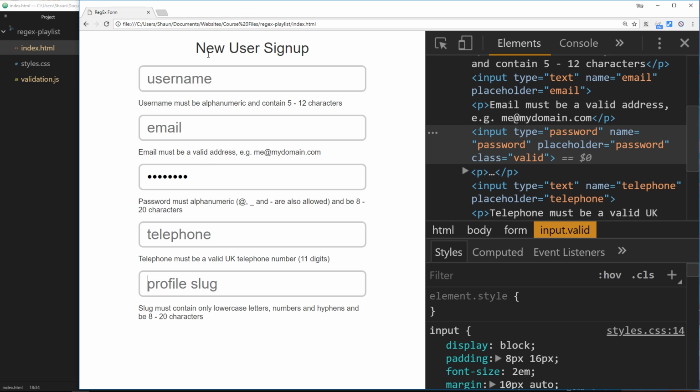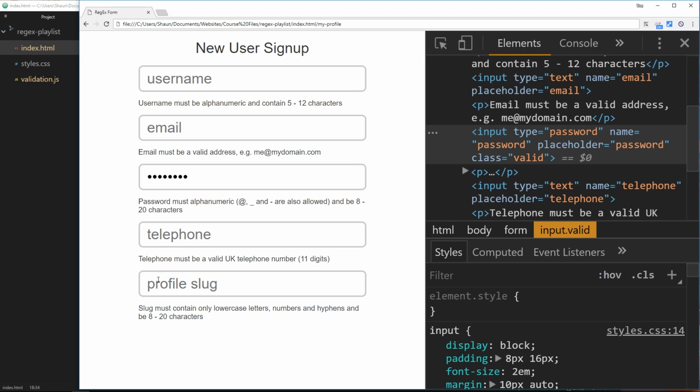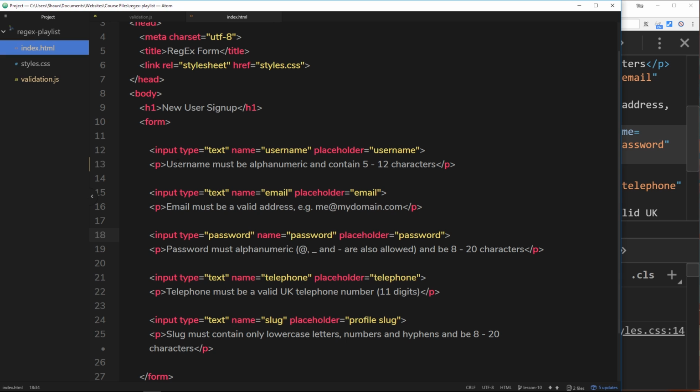Okay, so finally, the profile slug. So the profile slug is something in a URL. So say it's mysite.com/my-profile. This here would be the slug. So we're saying the slug can contain only lowercase letters, numbers, and hyphens, and be between 8 and 20 characters long again. So let's create a regular expression for this.